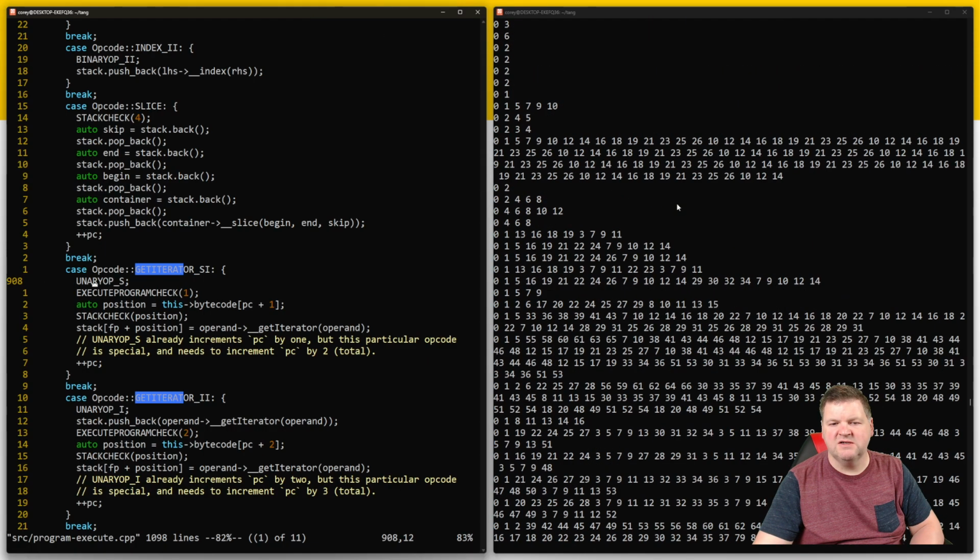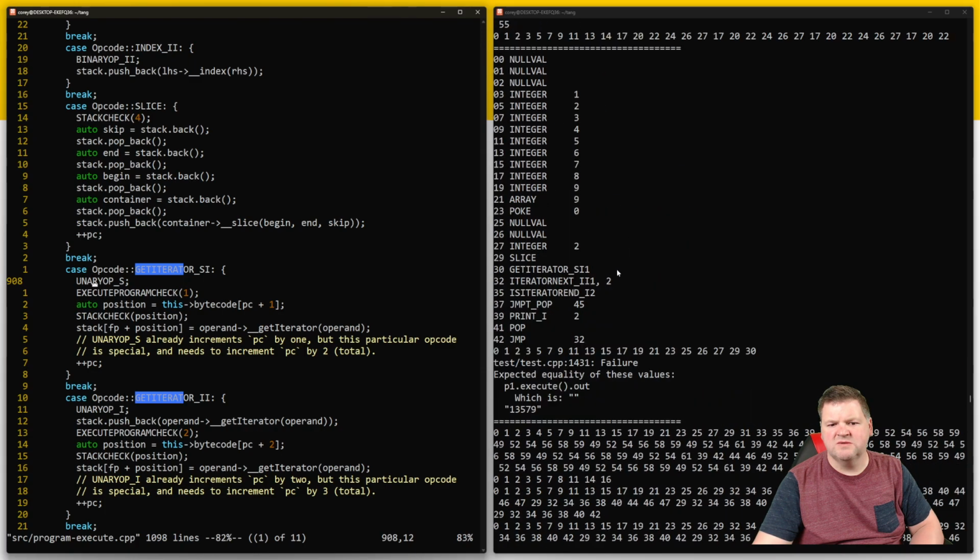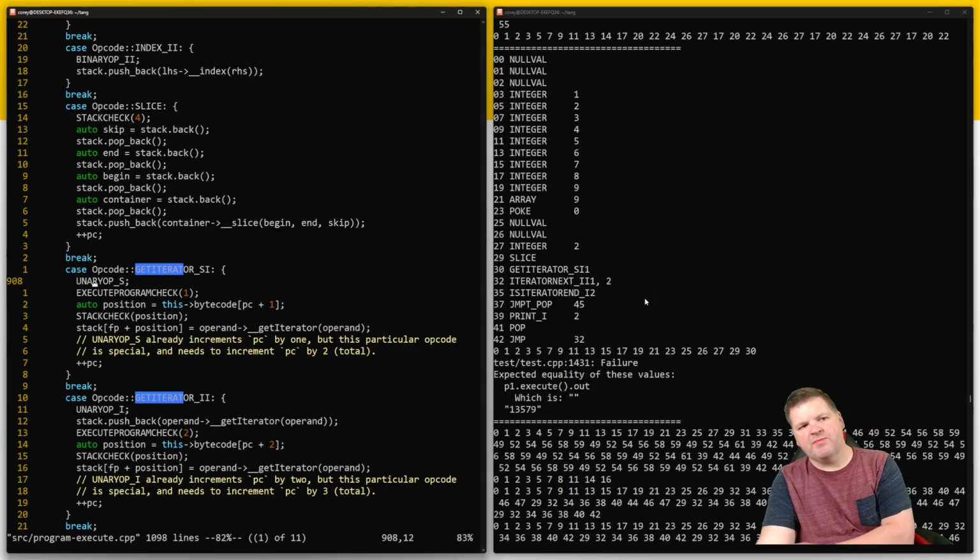And by the way, now it's gonna show SI 1, II 1, 2. That's fine. Is iterator end 2. Jump if true to 45, otherwise print I 2. Pop the result of the print, jump to 32, which is iterator next. Yeah. All right.